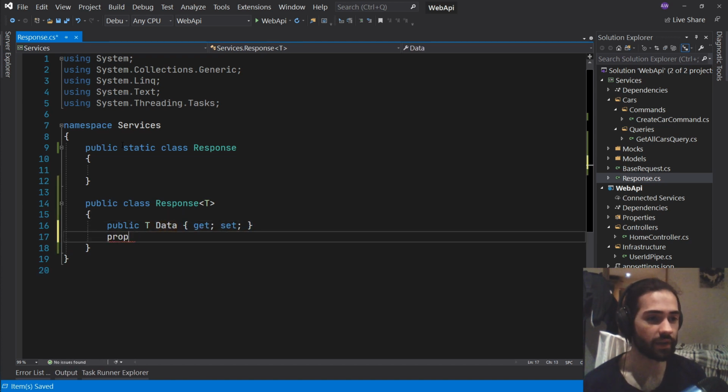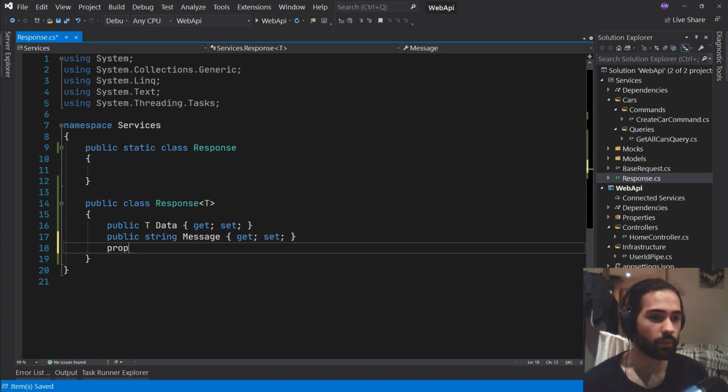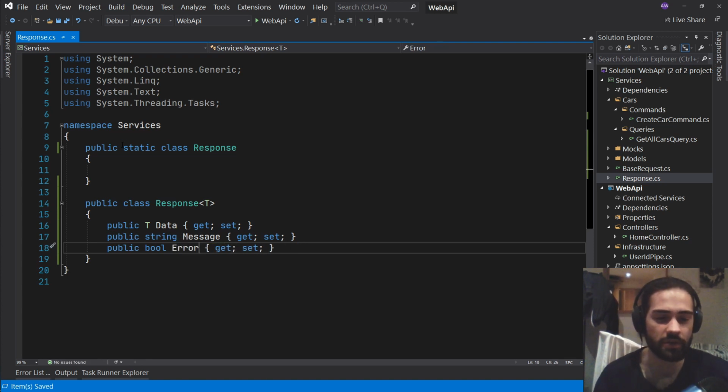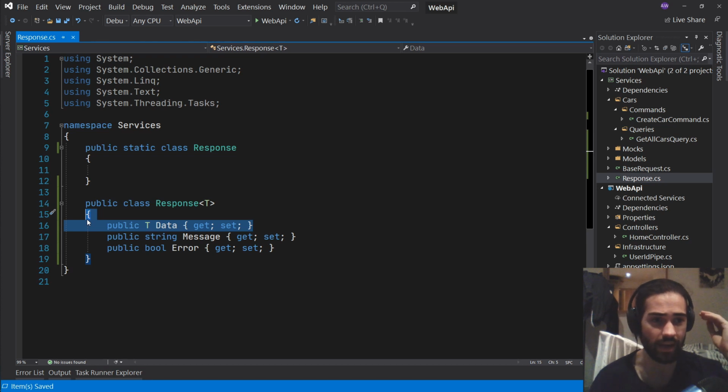And then I would have stuff like prop string message, and I would have prop bool error. Right, so this is my go-to. Here is where I return my data. So let's say I would send a request to create a car. What I would do is return the data for the created car. In the messages, I would say car is created.